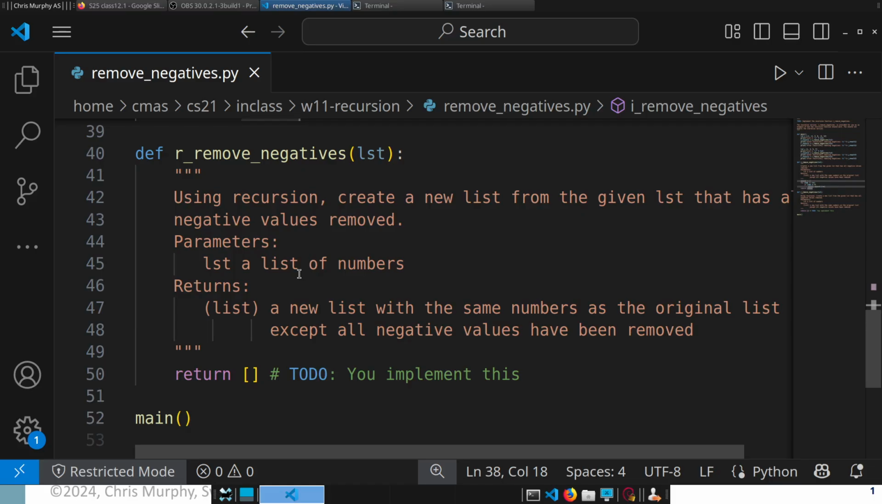And then the list that's returned either does or does not include the first number, depending on whether it's negative. Then repeat for the rest of the list. Include only the non-negative numbers for the rest of the list.